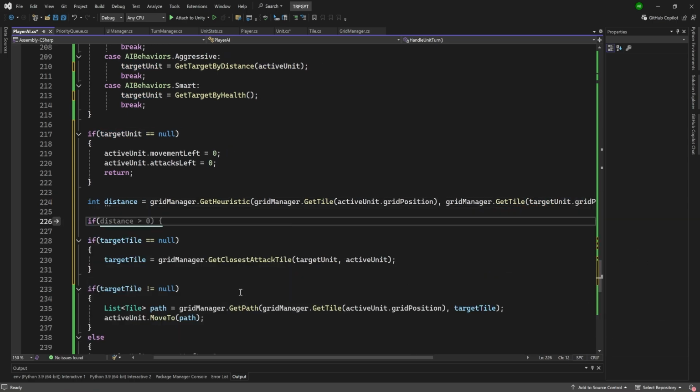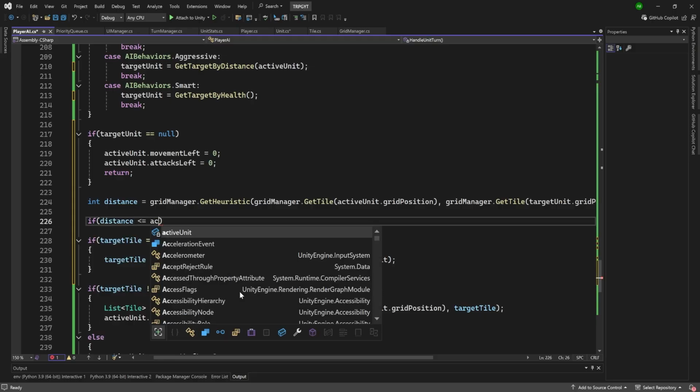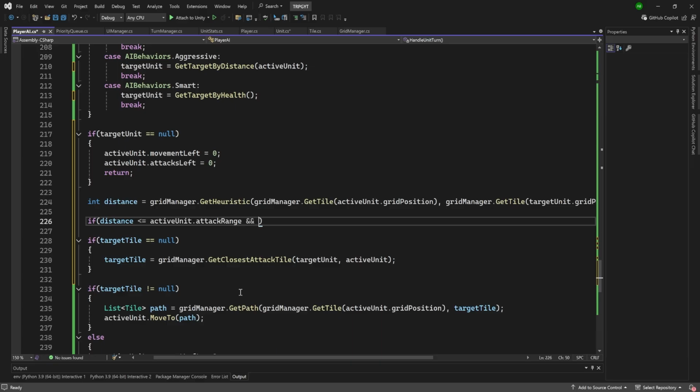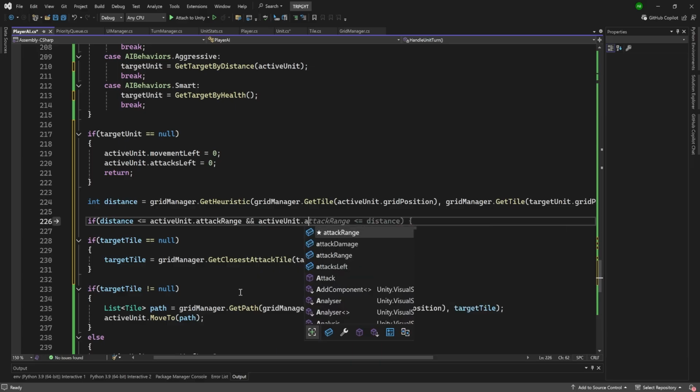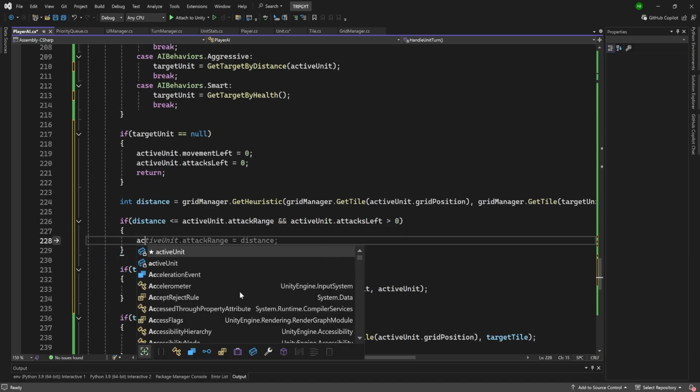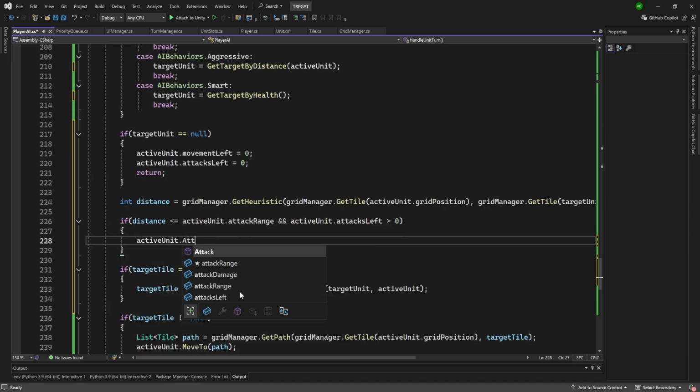So if our distance is less than or equal to our active unit dot attack range, and our active unit has attacks left, so attacks left is greater than 0, then we're going to set active unit dot attack.